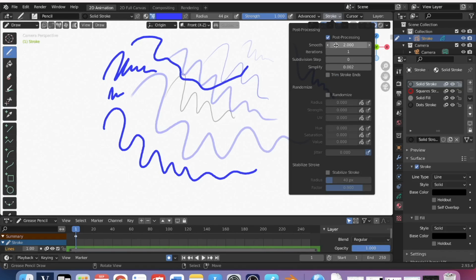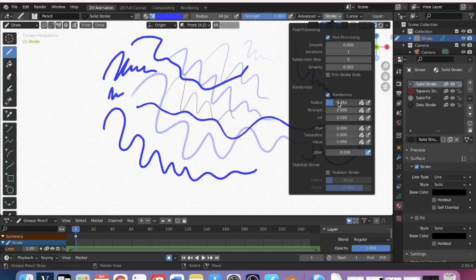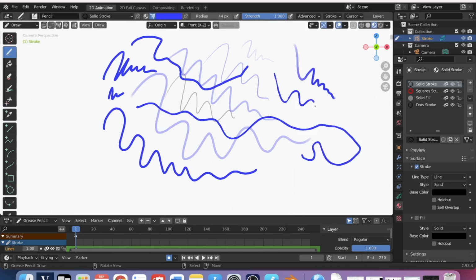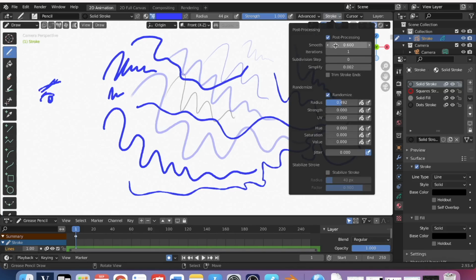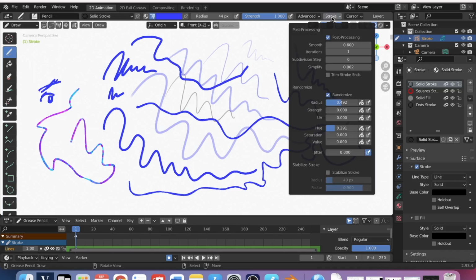And we can also randomize our stroke. So if I randomize the radius a little bit, that's kind of hard to see, but you see how it's getting a little bit blotchy instead of staying the same thickness the whole way? That can be really good if you want a hand-drawn look, so if you want it to look like you're using a pencil and paper rather than doing it digitally. We can randomize all kinds of different things, including if we randomize the color, you can see that gives us a little bit of variety there.